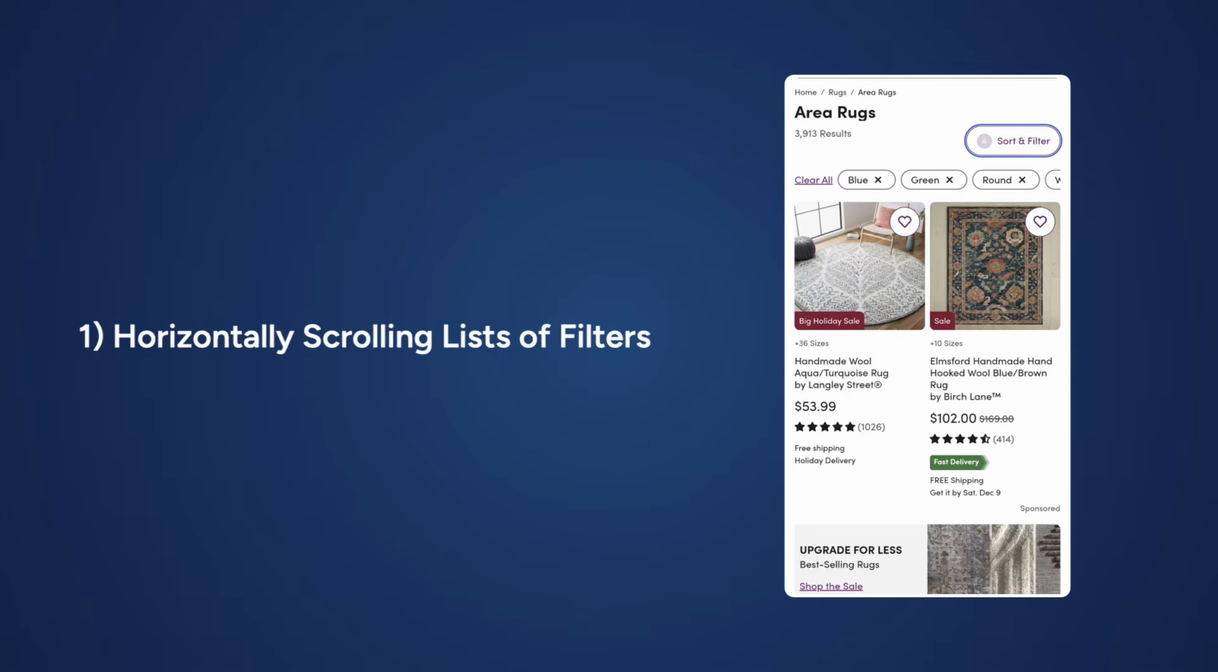The first approach to displaying multiple applied filters on mobile is to use a horizontal scrolling list. While this design can work well, care must be taken to ensure that users know that some applied filters might be hidden. For example, on Wayfair, the 4th filter is barely visible, so users might think only 3 filters are applied, leading to misunderstandings about the list's scope.